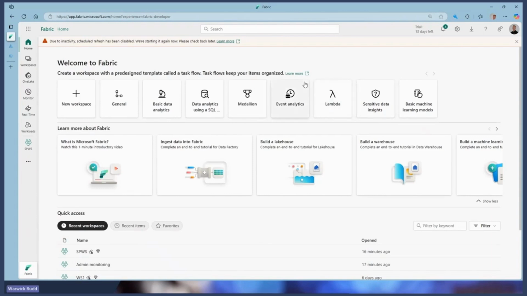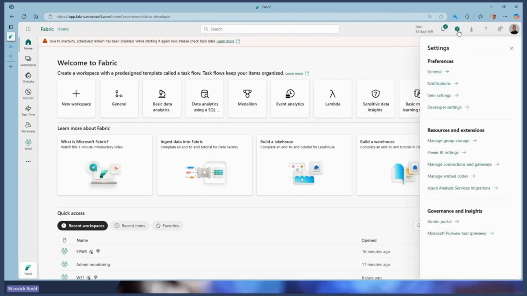Now, from an administration point of view, what do we want to know about here? Well, we've got this little cog up here to the right. This is where we're able to see those settings. Leading into the demo, I had a couple of screenshots, which was basically breaking down these settings: our preferences, our resources and extensions, and our governance and insights. This makes it nice and easy for us to go to and set those.